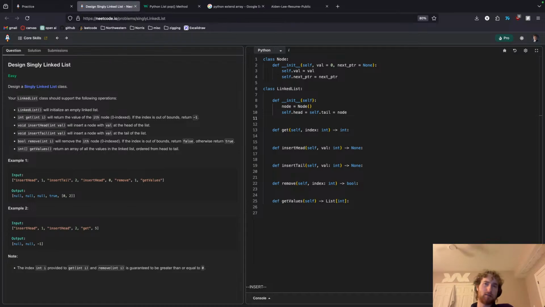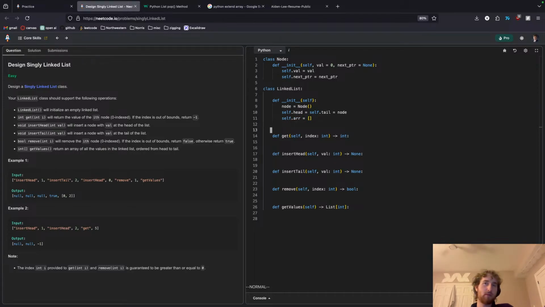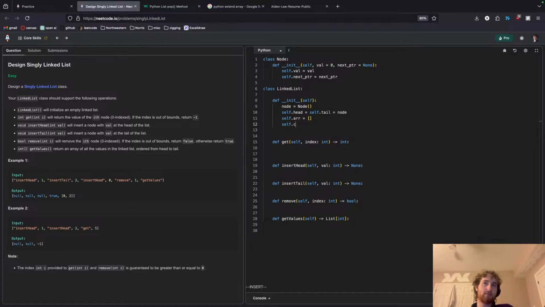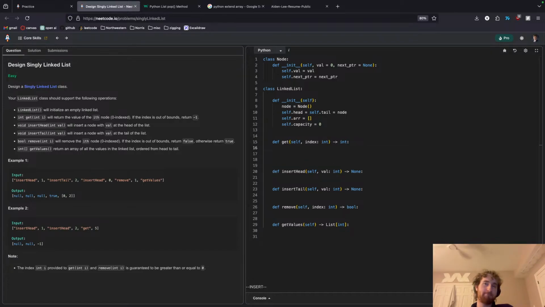What else do I need? I need a head, I need a tail. Well, it seems like this would be beneficial to have, to not dynamically make that every time. So I'll put it in. Okay, so get something like that. Do index.